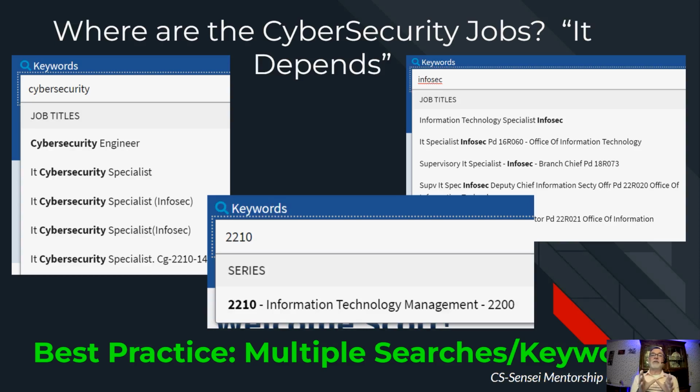Make sure that your job search encompasses the largest number of things there. I did cybersecurity, and that was it. So these other things showed up because they had the word cybersecurity in them. Now, the one at the very bottom is important to take a look at because it says IT Cybersecurity Specialist, and then it has a program code there. That code is a sub-shred, as it's called, of the cybersecurity GS2210 series.